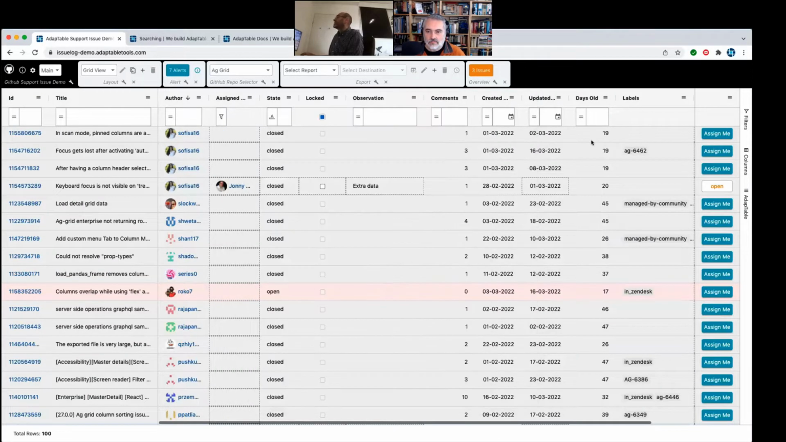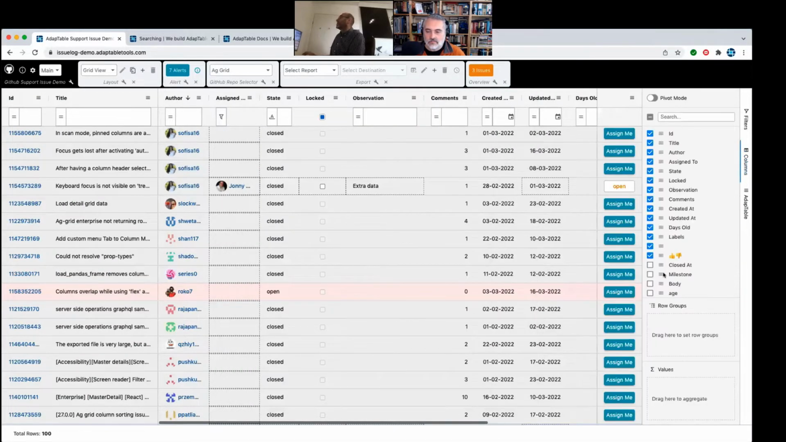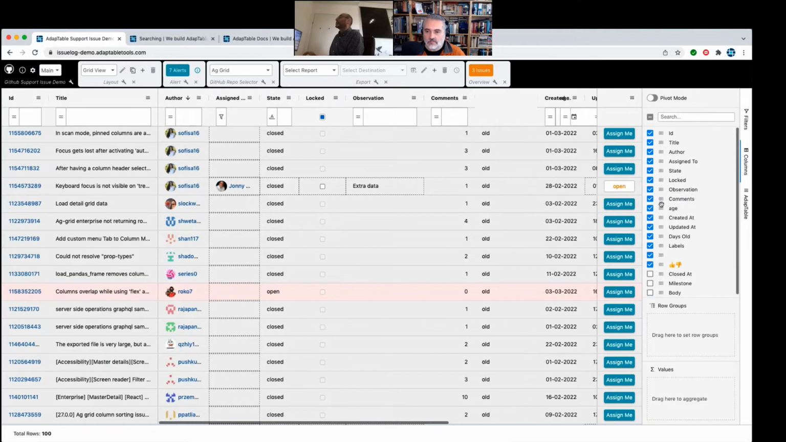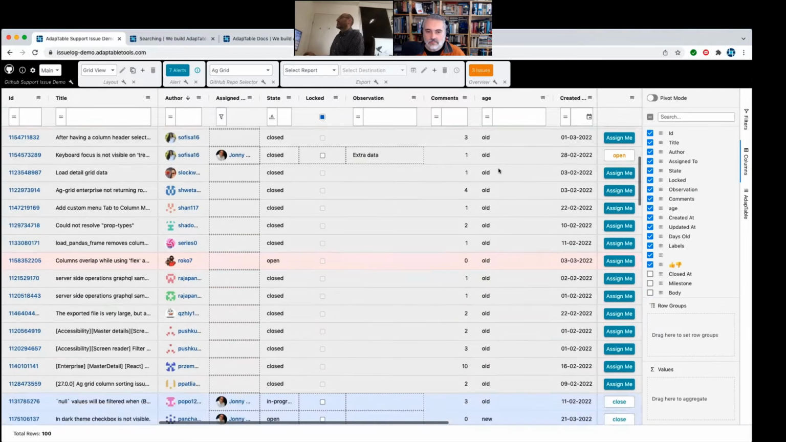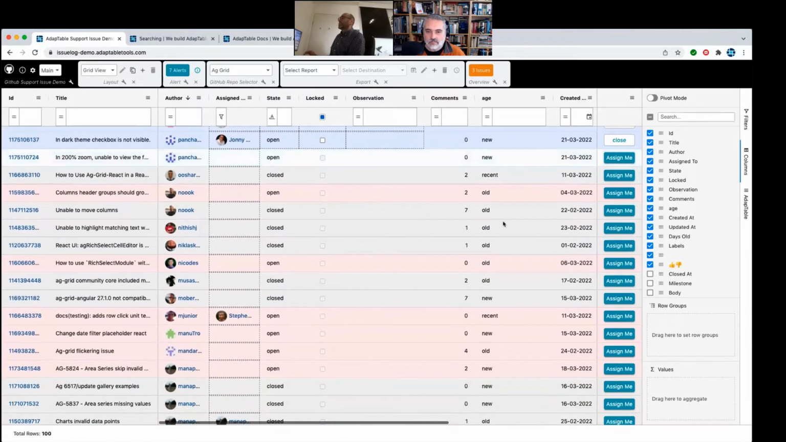It now exists in our data set. If I go into the AG Grid editor, there's my age. And I can put it where I want. And you can see old, new, recent. So as I say, that's exactly what we do. We take the richness, the magic of AG Grid, and then we allow people to do things at runtime, which normally can only be done at design time.